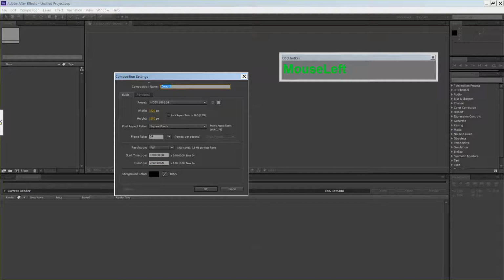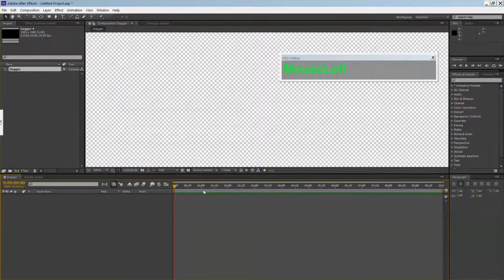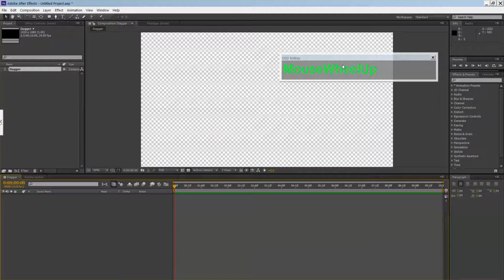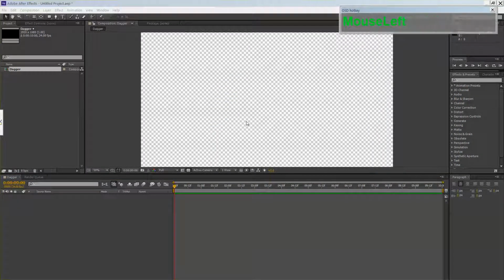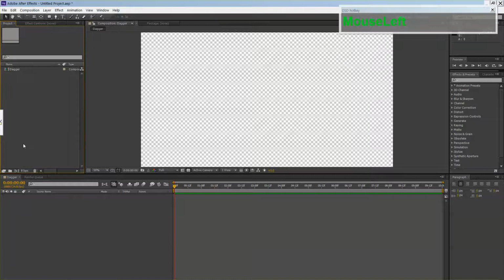Then we're going to give the composition a name. I'm just going to call this composition dagger. Okay, and then click OK. Once you have the composition, you can roll your mouse to zoom in and zoom out. And your bin here right now is empty.